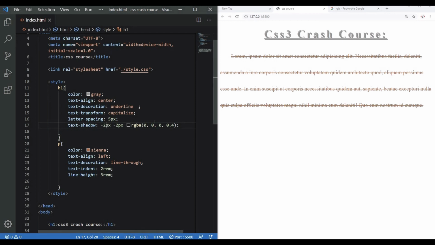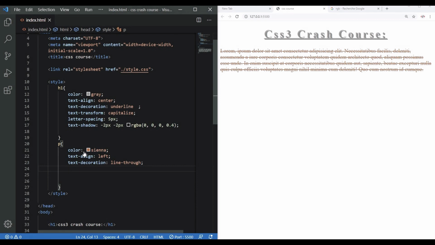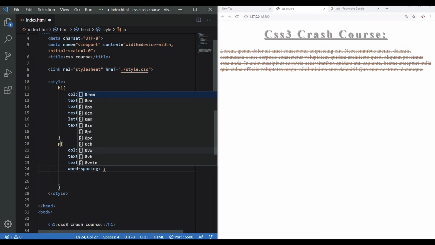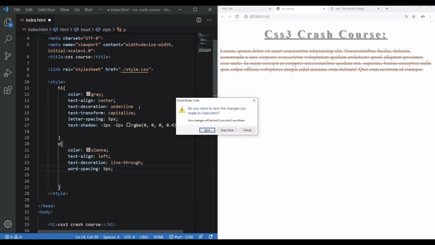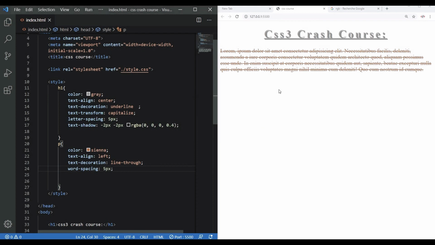So let's have one more. The last one is word spacing. I usually use it in the text as well. Let's just remove the line height and the text indent and save. Good. Let's just go for word spacing. Let's have like 5 pixels. Nope, don't close. Save, and as you can see, the word spacing is the distance between each word, which is the length of the space between each word.